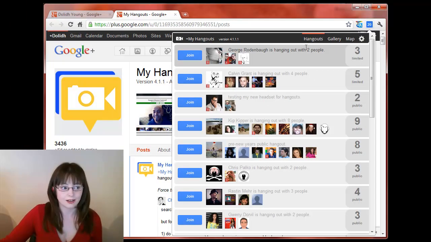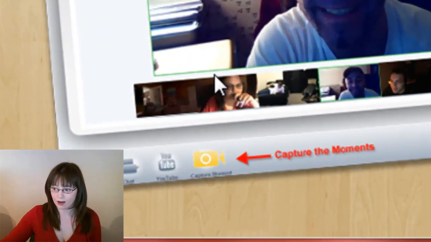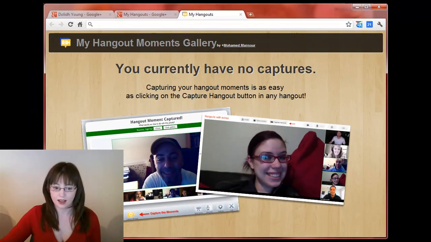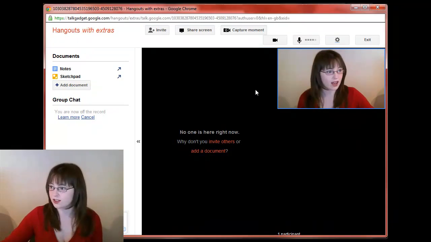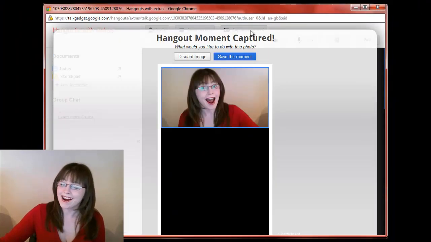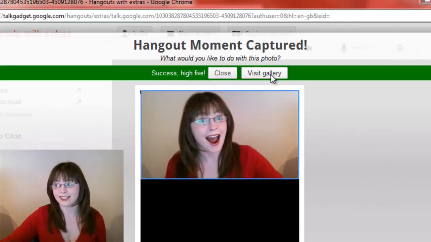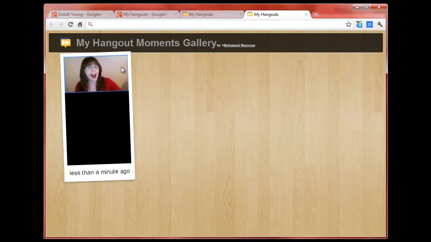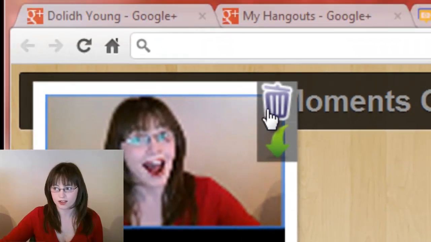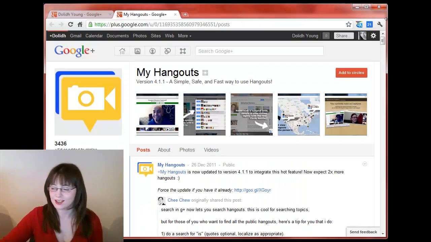And while you're in a Hangout, you can actually use a gallery option. Let me show you. They have a capture moment button on the Hangouts themselves. In fact, let me show you on a Hangout with extras. See? There's the capture moment button. Let's save the moment. And we'll visit the gallery. Here we go. It also tells you how long ago this was taken. And also gives you a delete button here and a view button here. So back into the extension.